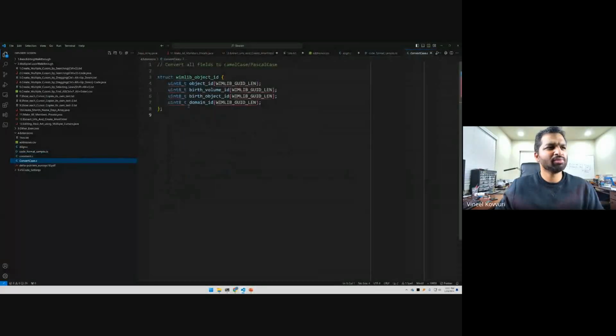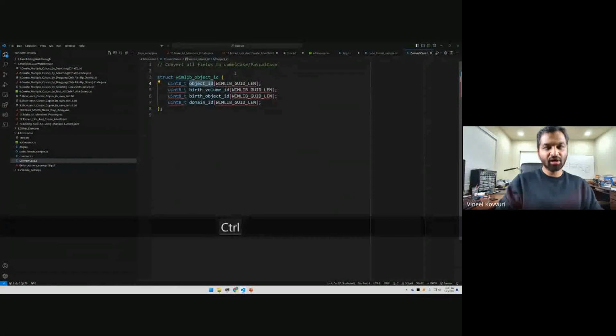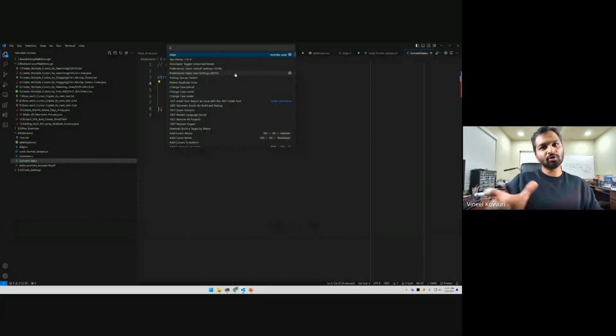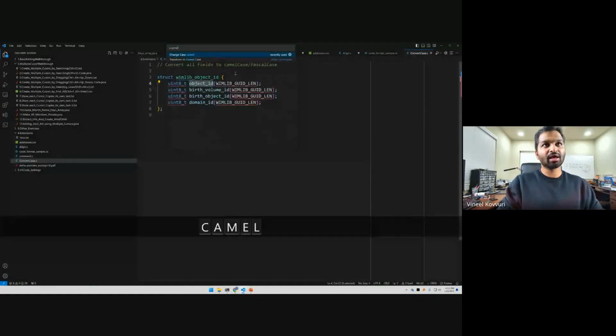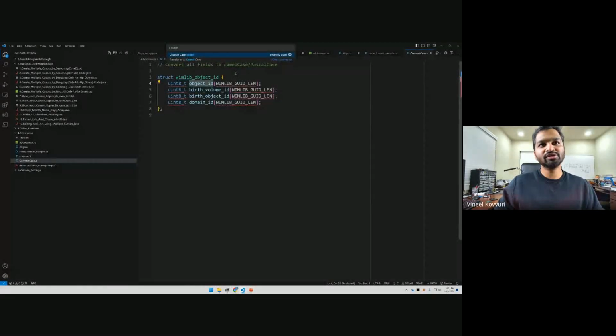And one small thing is, sometimes you have fields for which you want to rename the names. Here it's all lowercase with underscores. You want to convert it into camel case, right? Again, this functionality, you cannot get it from VS Code. You have to have an extension. All you have to do is, again, Control Shift P and then camel. Once you do that, it will automatically change the name to camel casing. Okay. So basically case conversion, you can do that.